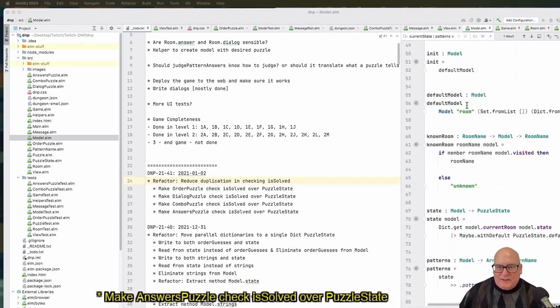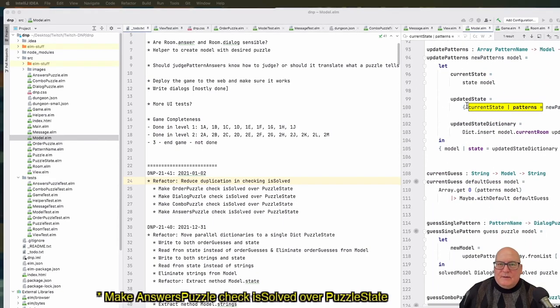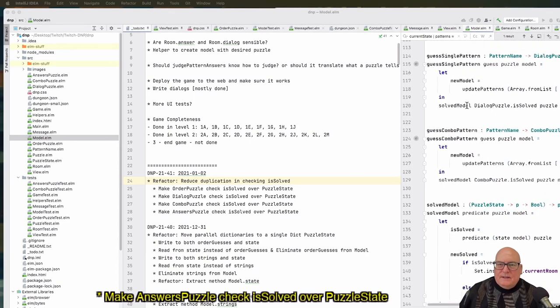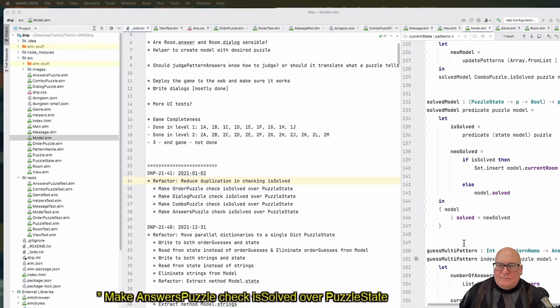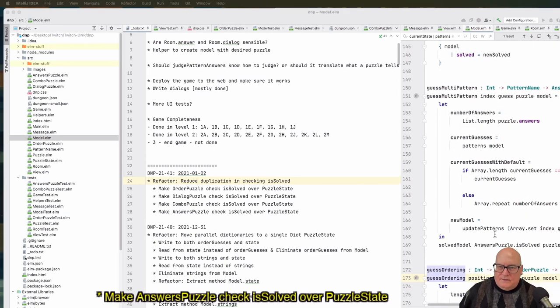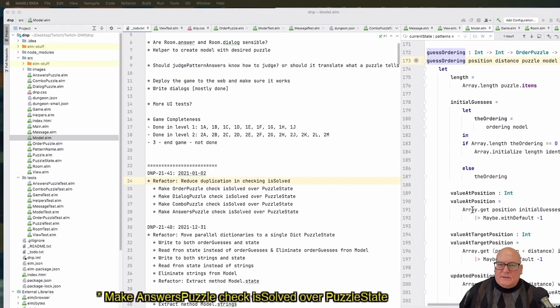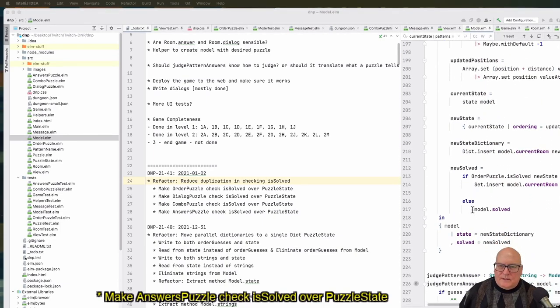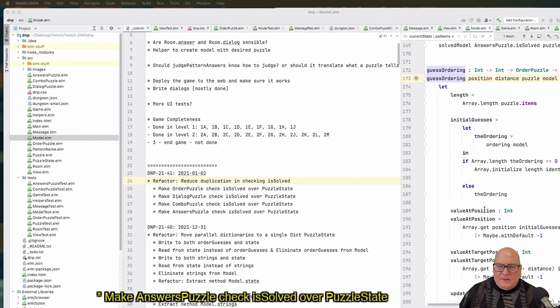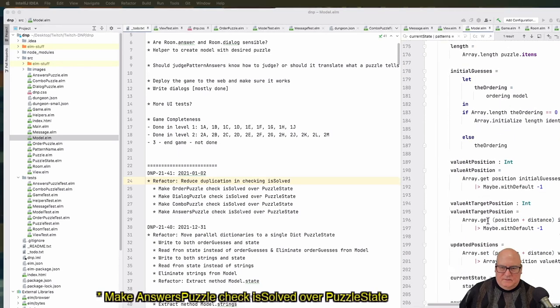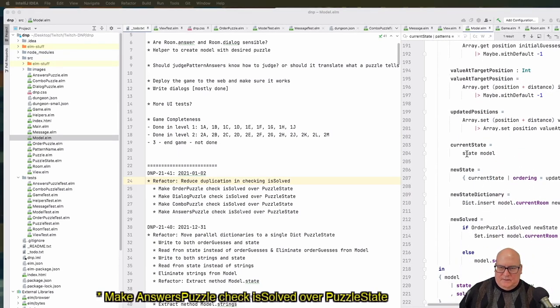Let me just go back up, make sure where we are in this. Okay, we got to update patterns. Guess single pattern, much smaller. Guess combo pattern, much smaller. Little duplication there. Okay, solved model, that's our helper. Not quite duplication. Guess ordering. Oof, that's long. Yikes. I'd like to fix that too, but anyway.